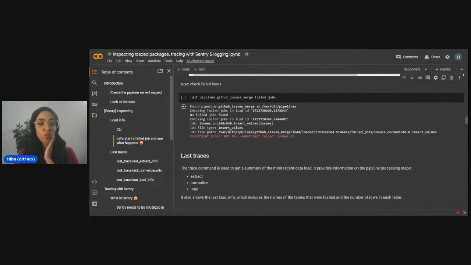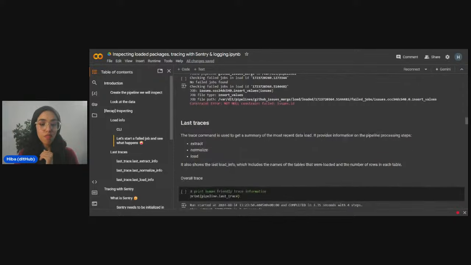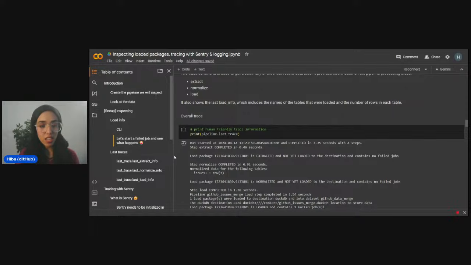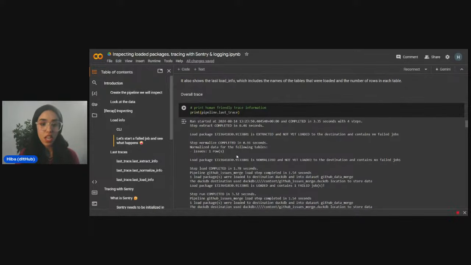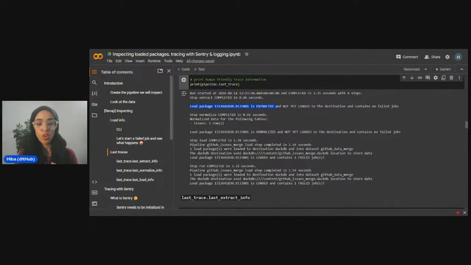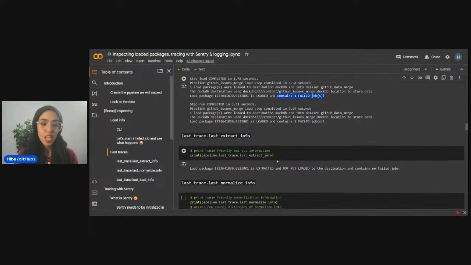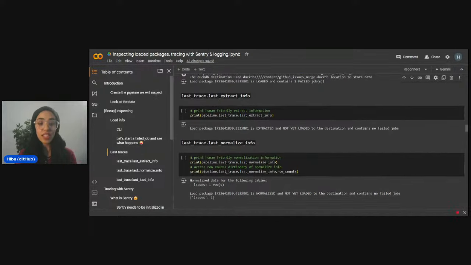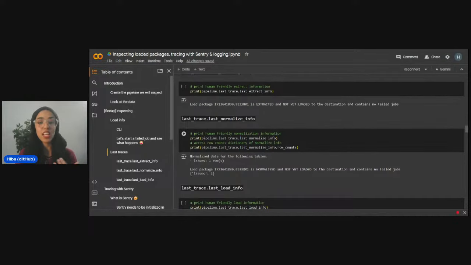So we have several ways to trace the last pipeline run. We can look at the last trace, which gives us information about how we ran the pipeline twice. So this is the first load package, which ran fine. This is the second load package with one failed job. Then we can see different information about extract info, normalize, and last load.